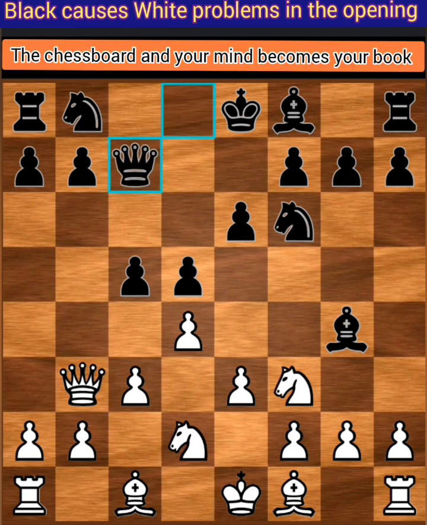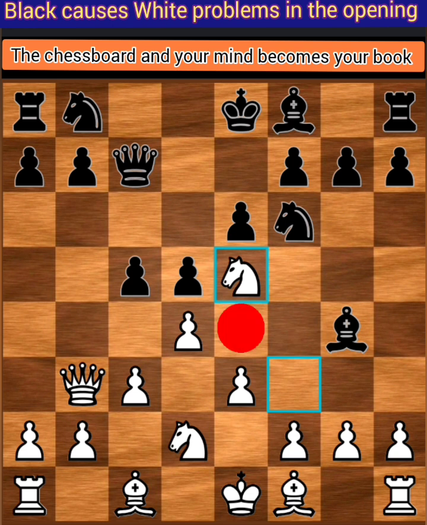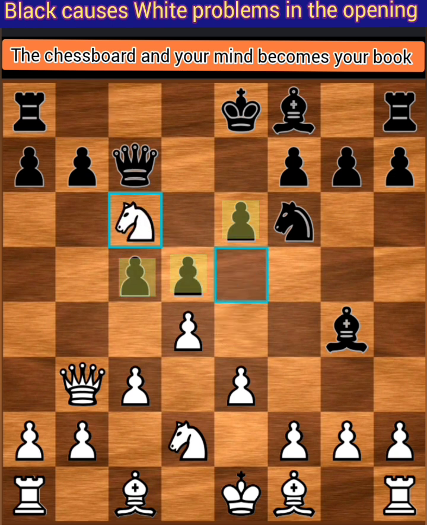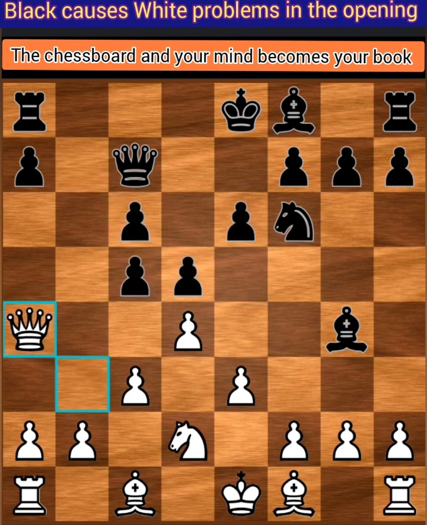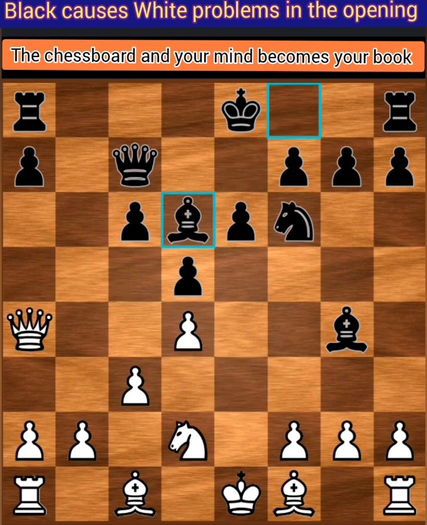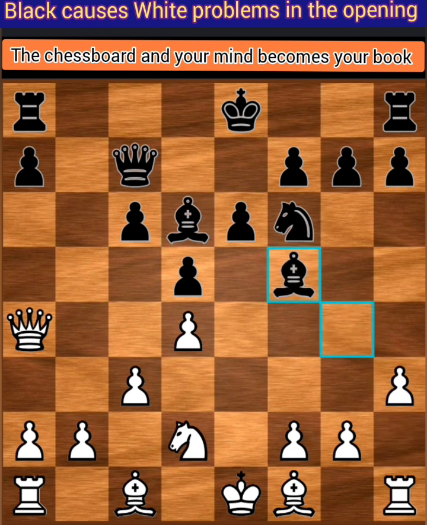The main idea for white in the opening is to try and push e4. However, black causes white some problems. The barricade of pawns on c6, d5, and e6 makes it very difficult for white to play e4. Take a look at the board. Notice that black now controls the e4 square.